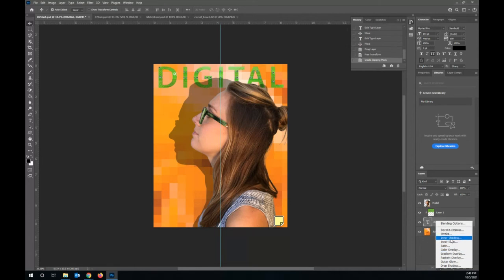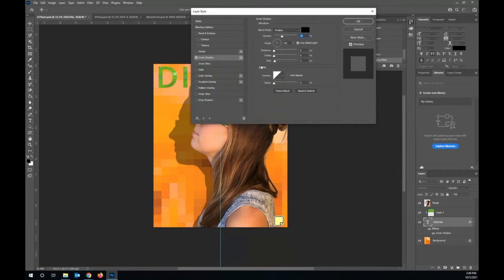In this case, we're going to add an inner shadow. Okay, so here we're going to set the blending mode to multiply. We're going to set our opacity in this area to 48%. Distance is going to be 18 pixels. The choke set to 0, and finally the size set to 16.